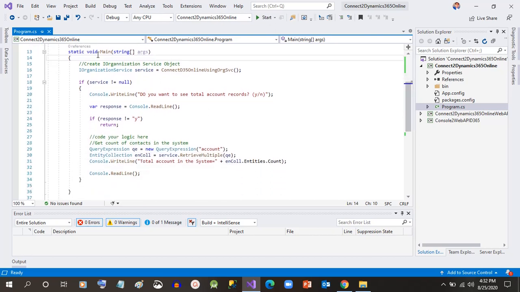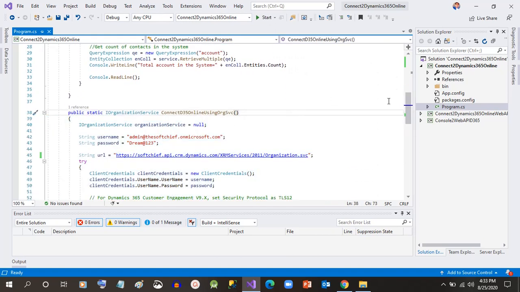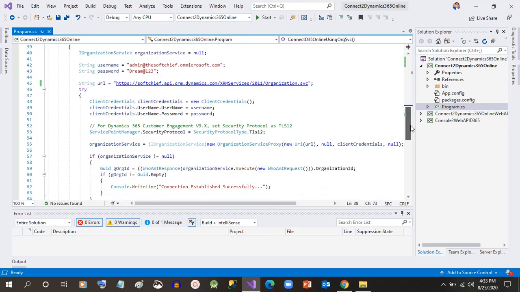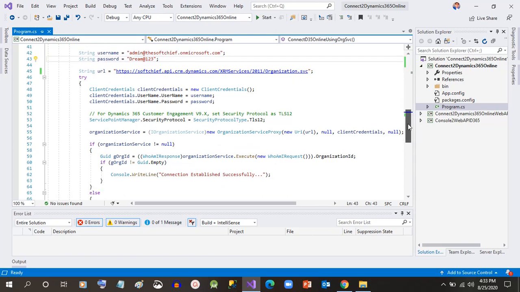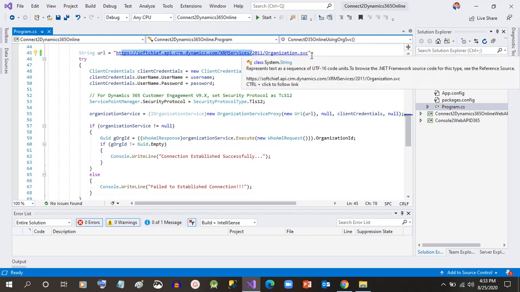Then in the main program we can create an IOrganizationService, which will call a custom method called connect Dynamics 365 online using organization service. This is my custom method, which I have defined below. This method will return the IOrganizationService object. It will take the username and password of the user or the admin, then you have to pass the organization service URL.